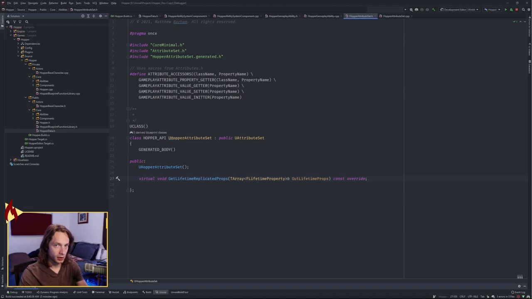And then the actual attributes themselves, you're going to have your standard UPROPERTY header, this macro here. It's BlueprintReadOnly, and it's ReplicatedUsing, and we say OnRep, and this is the health attribute. And then we're going to put this in a category of Attributes. This is a FGameplayAttributeData struct, and we'll name it Health. Now underneath is where we use the macro. We do ATTRIBUTE_ACCESSORS, and we pass in the name of our class, and then the property name.